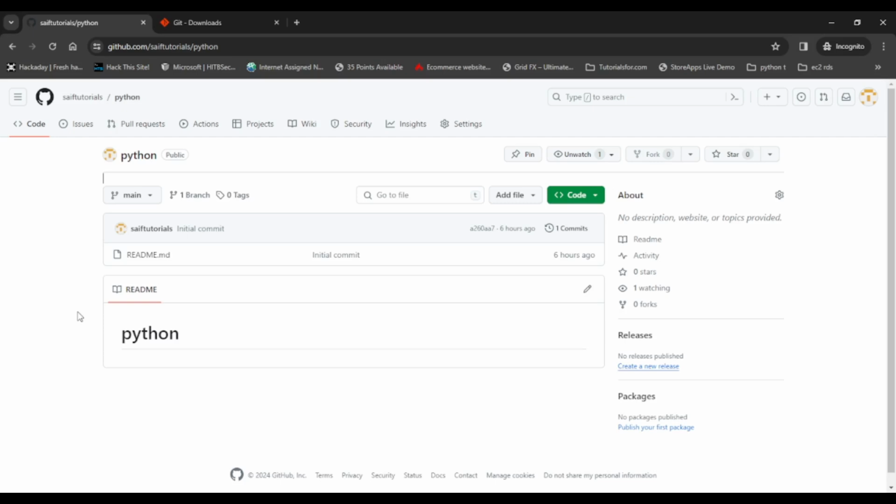Hello guys, welcome back. In the last video of GitHub tutorials, we have seen how to create a repository in our GitHub account. In this video, we will see how to configure Git in our local system so that we can upload code from our local system into the GitHub repositories.